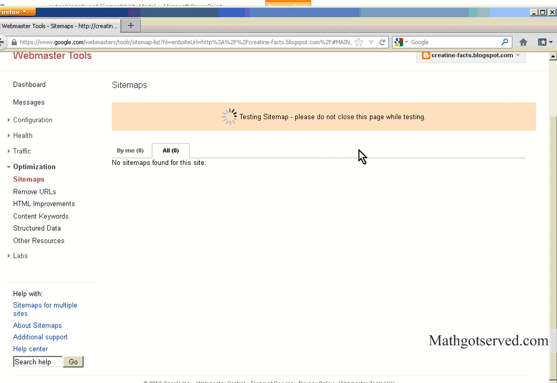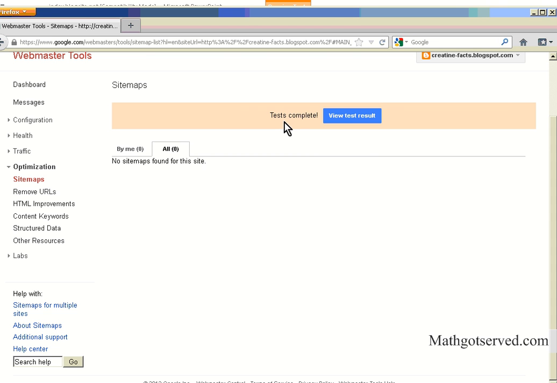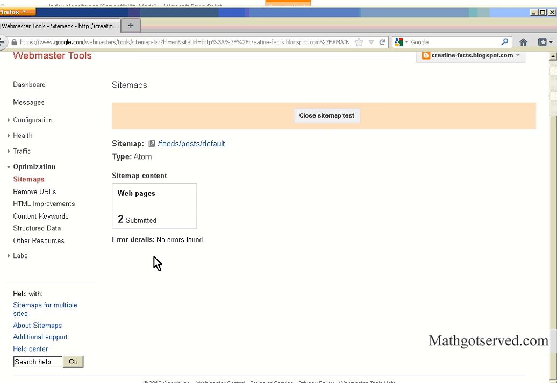Okay, so let's test the sitemap. When it comes up, it says test complete, view results. Click on view results, and here you look at it, it says no errors found. That's the message you want to see, okay? No errors found. So now I'm actually going to submit my sitemap, okay?